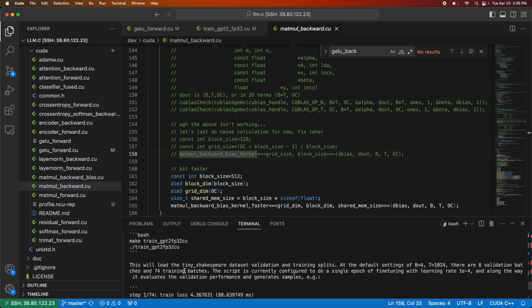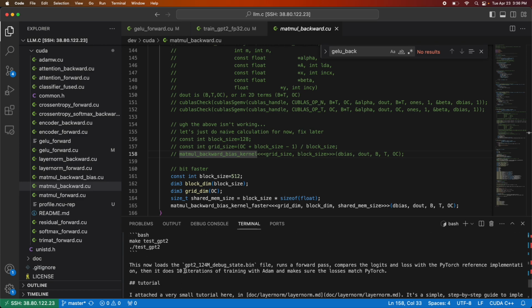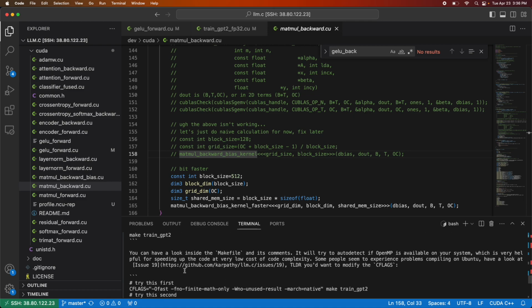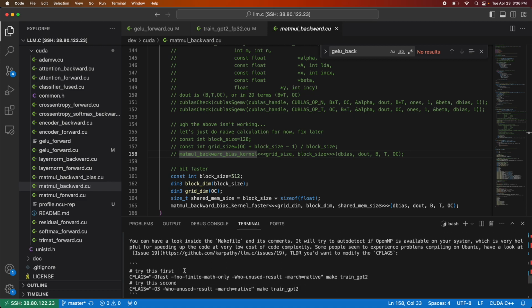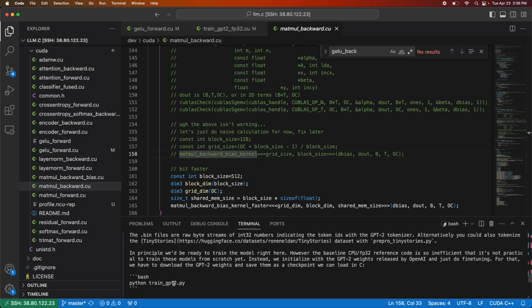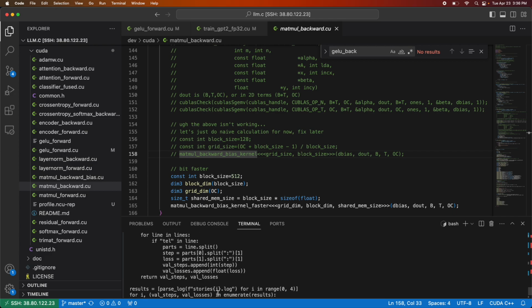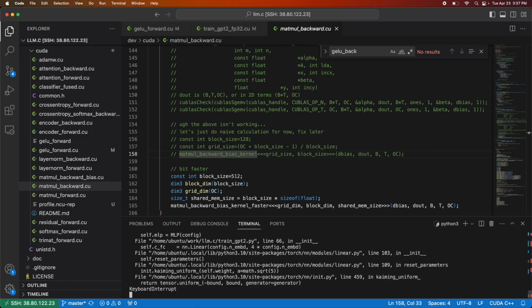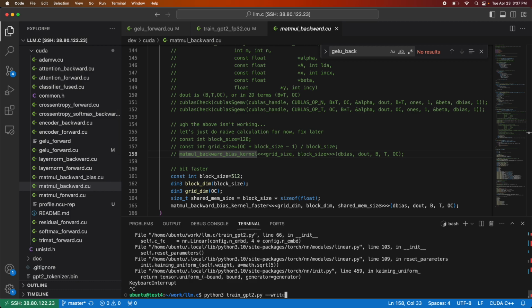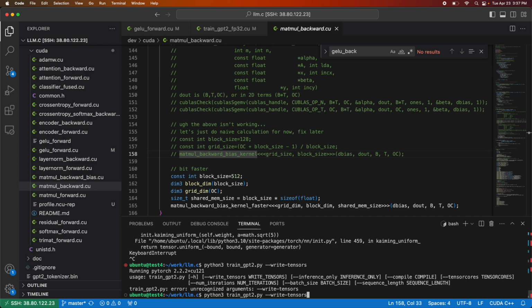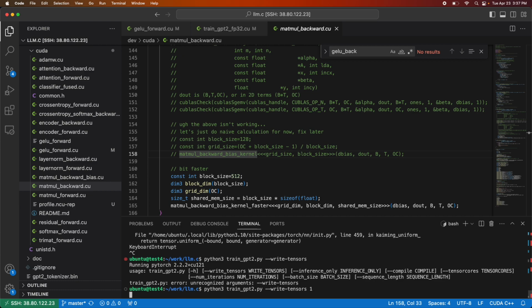Sorry, I didn't quite see what was happening on the screen. Have you set this export tensors or write tensors or something when you ran the Python script? No, I think that was missing. Oh, I think you have to run this first. Train GPT-2, there is a write tensors option or something. Oh, so this doesn't actually generate this file. Oh, write tensors equals 1. I think you need to have 1 there.